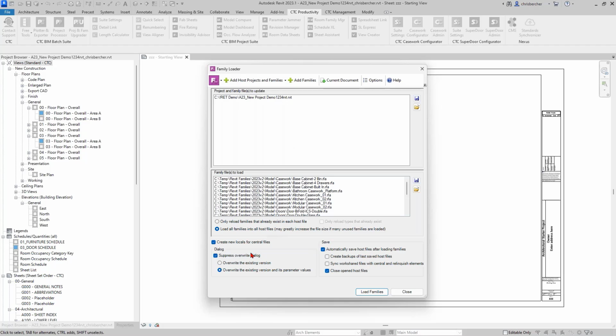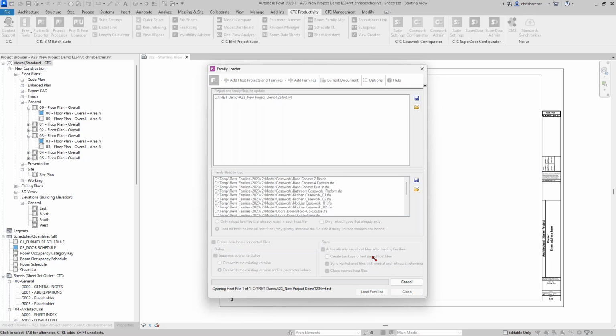Now I can create new locals for my central file to go through this process. So it's not actually opening the central, which means you can do this while people are actively working in the model. Now we've got my overwrite dialog boxes. I can sync my work shared files and close them. I can also automatically create backups if you want to make sure that nothing gets messed up. That's okay too.